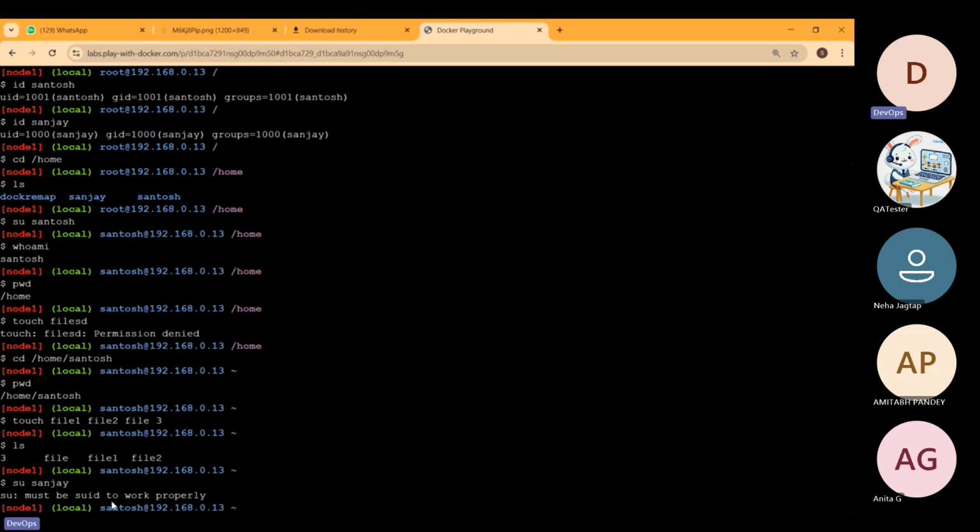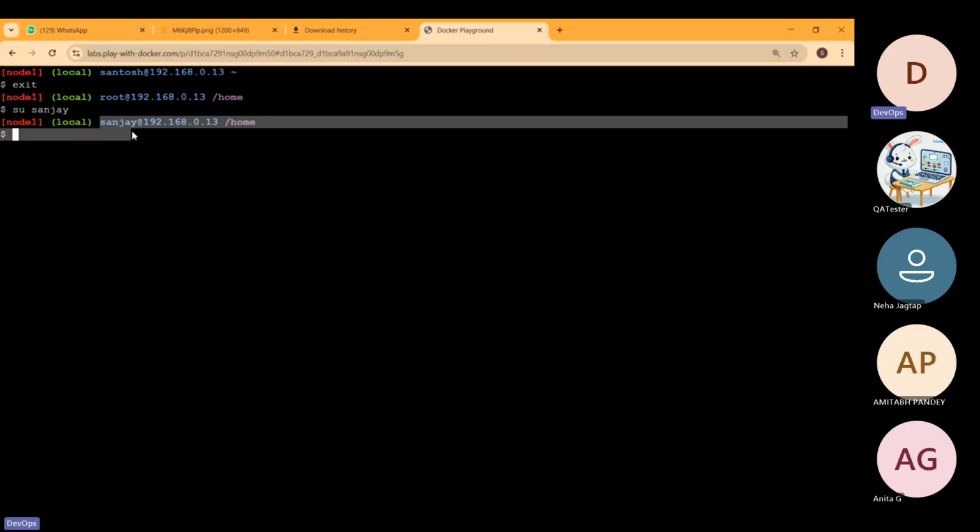Now it is saying it must be run from a terminal to work properly, which means Sanjay cannot directly log in. So what do we need to do? We need to log out. How can we log out? We need to use the exit command. So exit will act as a logout. Now you can see the Santosh user is logged out, and you can see who is logged in. Now root is logged in again. So here I will do su Sanjay. Now Sanjay is logged into this server machine.